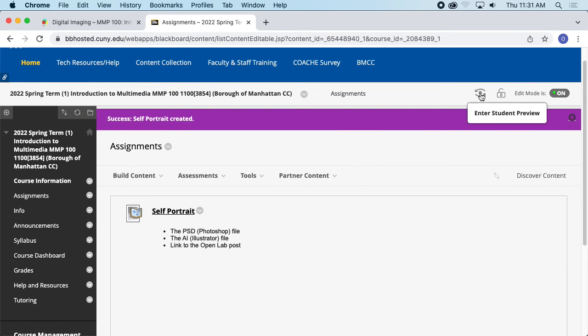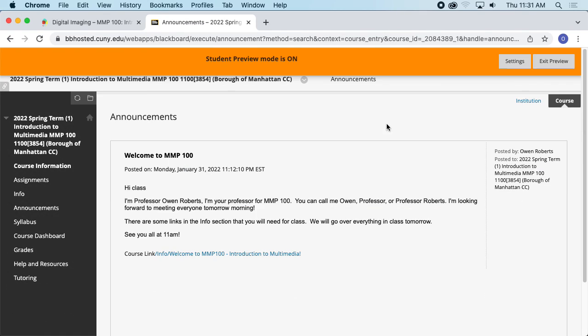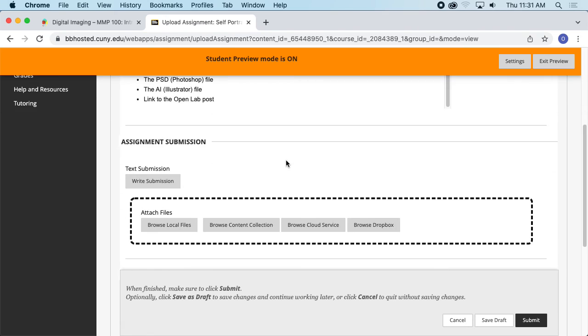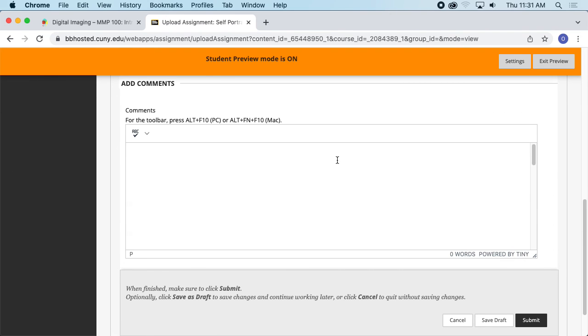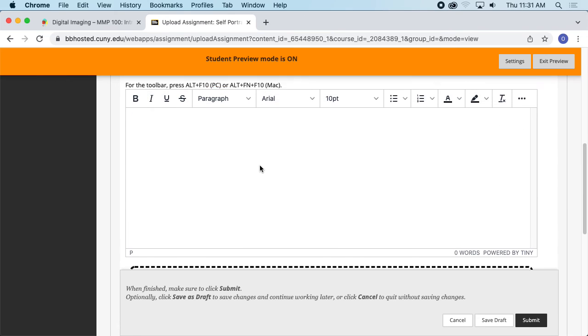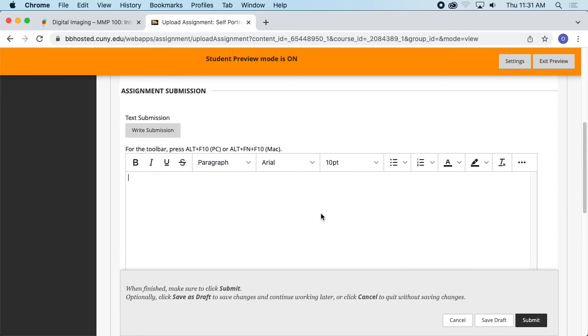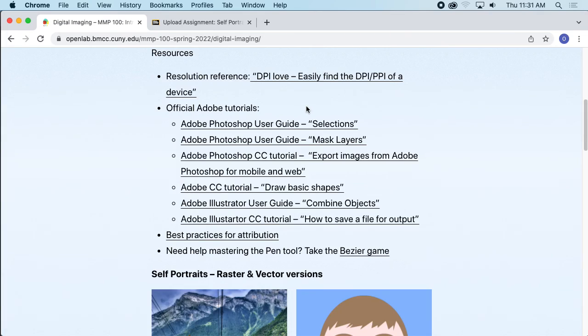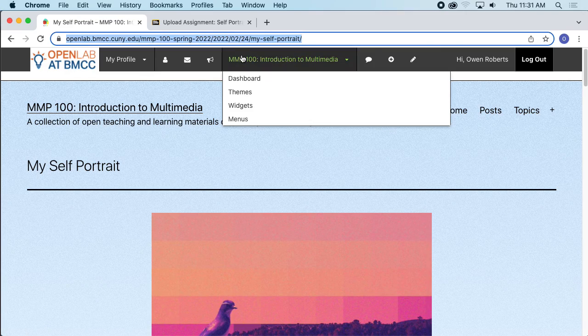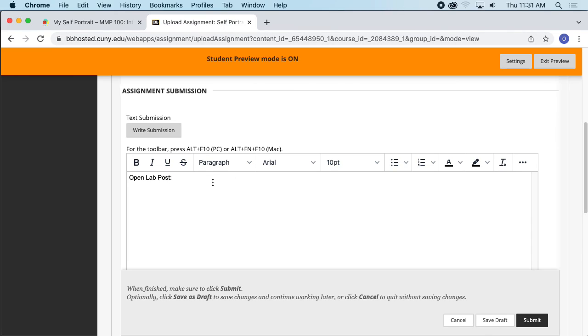And what you're going to do, I'll turn on the student view so it'll look like what you guys will see. So you go to assignments, click on self-portrait, and so you have to upload a few different files. Okay, so for your submission, you just put a link to your OpenLab post. So hopefully I still have that. So I'm just going to say OpenLab post and then paste in my link. I don't, so I'm going to go back here and go to posts, and here's my self-portrait. Okay, so I'm going to copy that link and paste it in here.